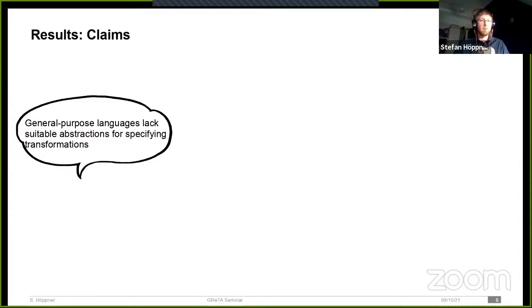Here's a few examples. First, we have this claim that general purpose languages lack suitable abstractions for specifying model transformations. Well, the problem with this claim is that it's pretty broad, right? It talks about all general purpose languages. And thus, that's pretty easy to attack with just one counterexample of any general purpose language that has some sort of abstractions for model transformations, right?